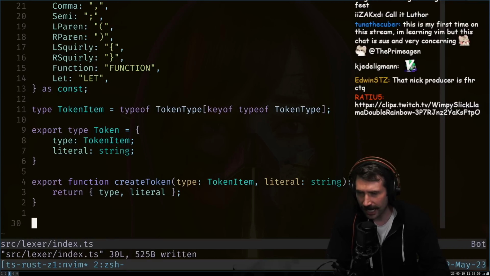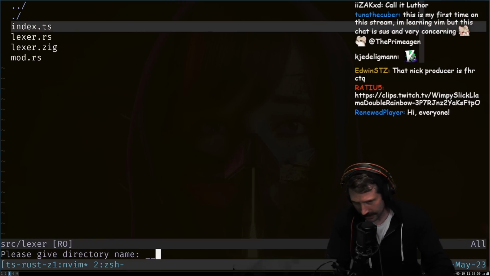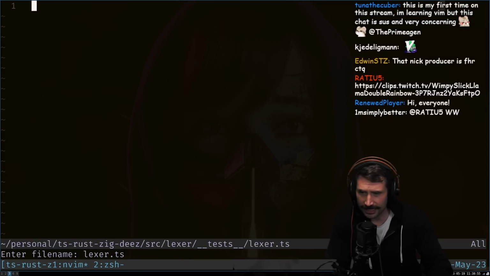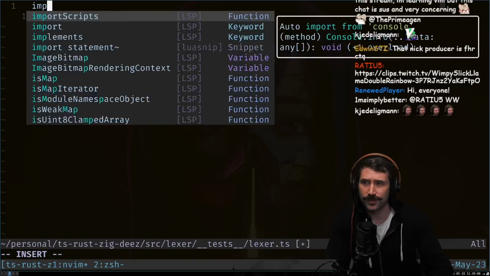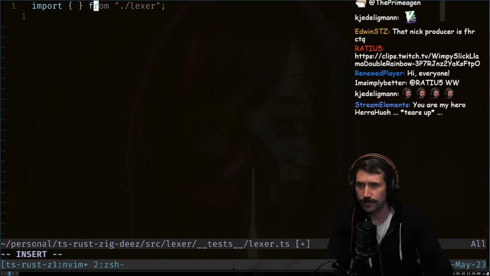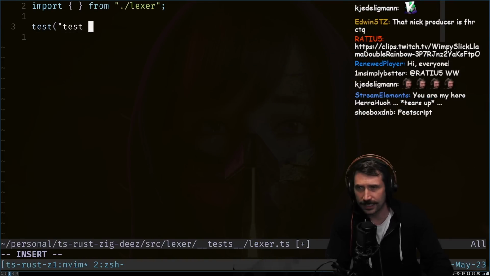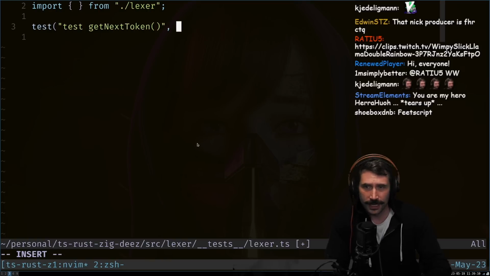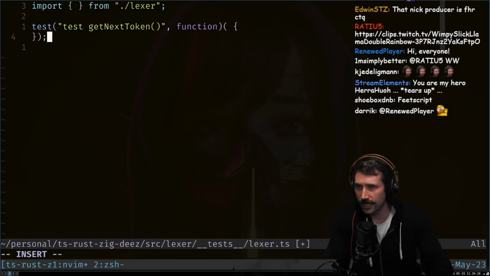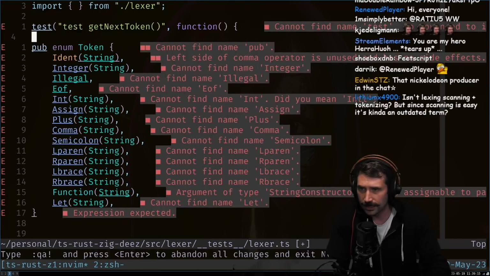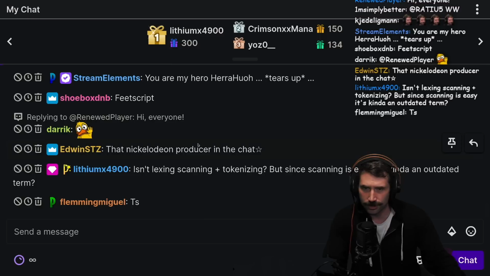So unfortunately with TypeScript, we have to do this whole tests directory thing, and then we have to go in here and do lexer.ts, and then we have to save that, and we have to import. I don't even know what we're gonna import from Lexer. Let's go. Test, get next token, right? And function. There we go. I did those backwards. There we go. And hey, why aren't you undoing? There we go. Do one of these, do one of these.